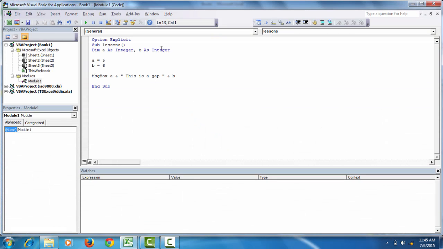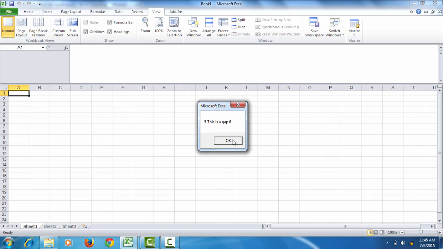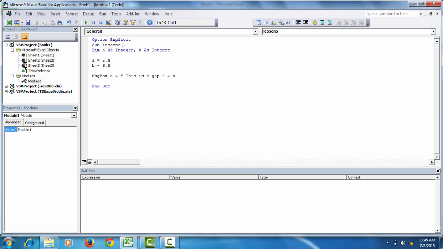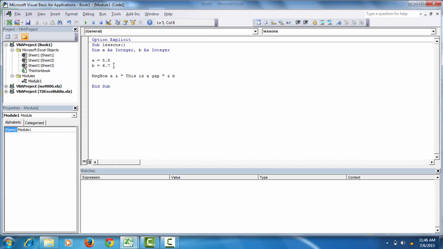So integers are whole numbers. If I type some fractional part, that is not going to be considered, only the integer part will be printed because this is an integer. So this is the purpose of using an integer. If I give a higher end value, it will pick the rounded up value. This is 6 and this is 7. This has become 6 and 7. So this is the use of integer.